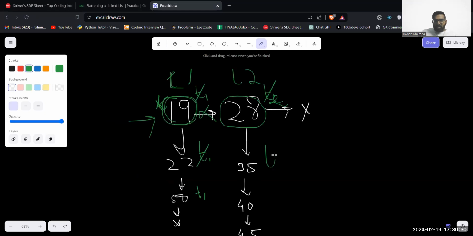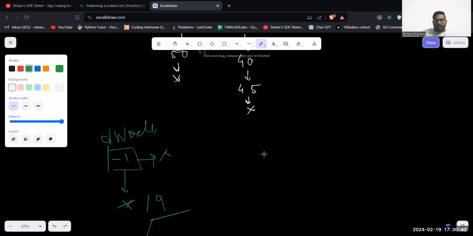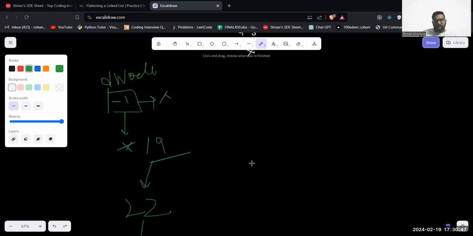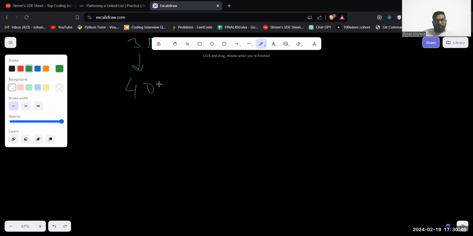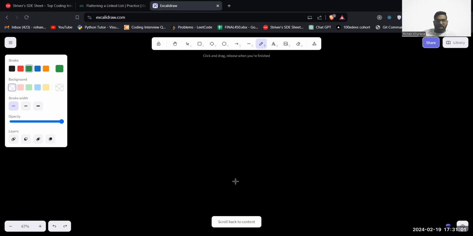T2 moves. T2 comes here. 35 or 50, whichever is less? 35, obviously. So 35. Cool. T2 moves. T1 or T2, which one is smaller? 40, right? T2. So 40. T2. Which one is smaller, 45 or 50? You will say, hey, obviously 45 is smaller. So 45 comes here.